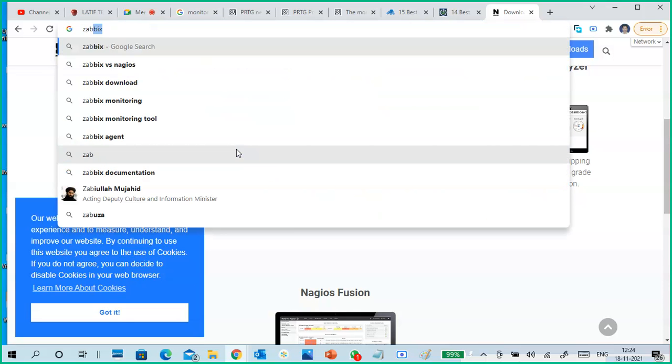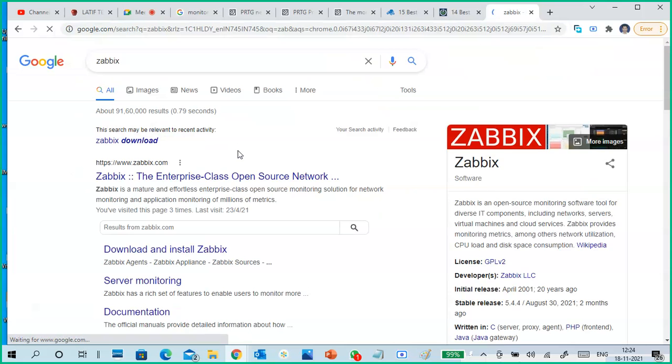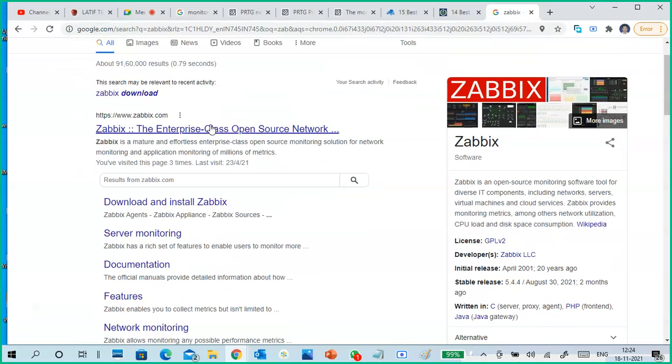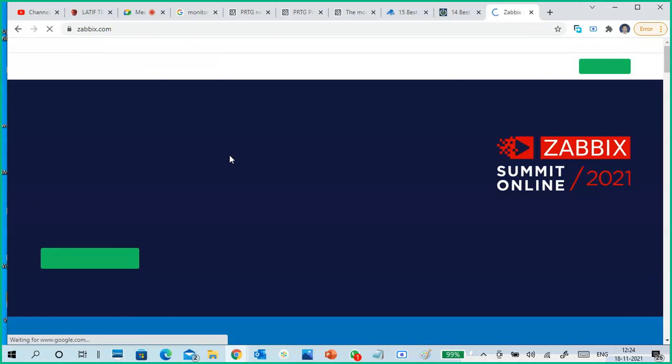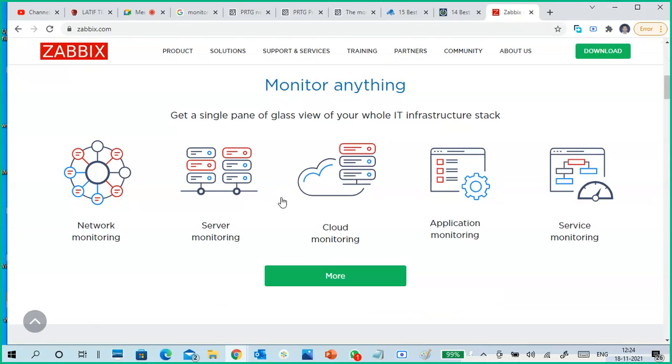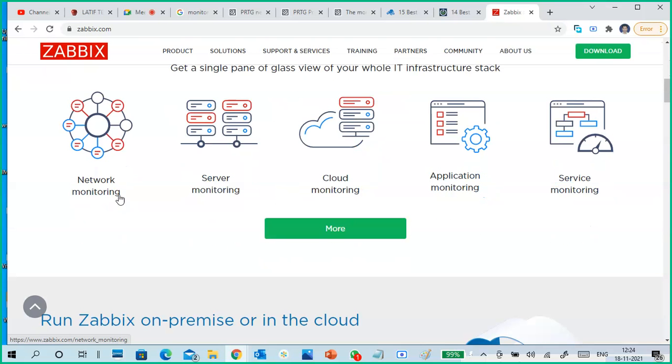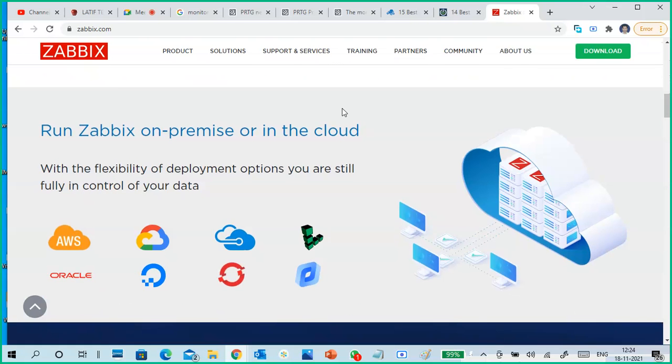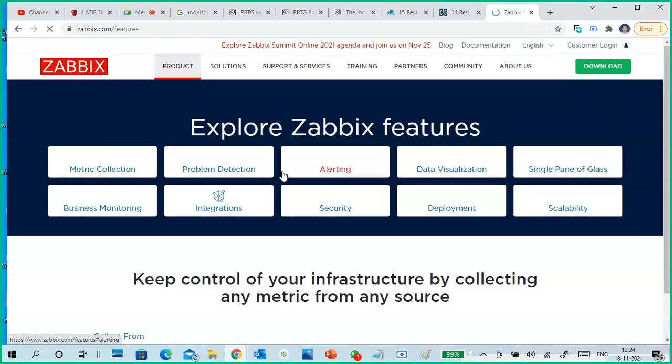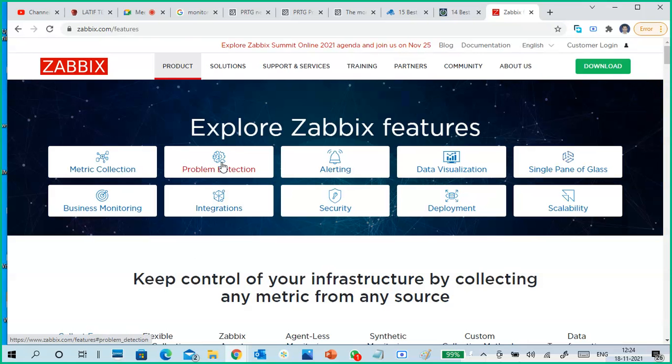Another one is Zabbix. Zabbix is also like Nagios, and it is an open source one. You can install it on a Linux PC or use it as a virtual machine also. You can get network monitoring, server monitoring, cloud monitoring, application monitoring, and service monitoring. Also, more is there. You can click more. Problem detection, integrating with different tools: data visualization, deployment, security, alerting, metric collection, business monitoring, like that.